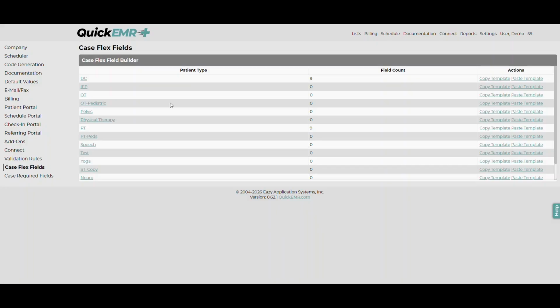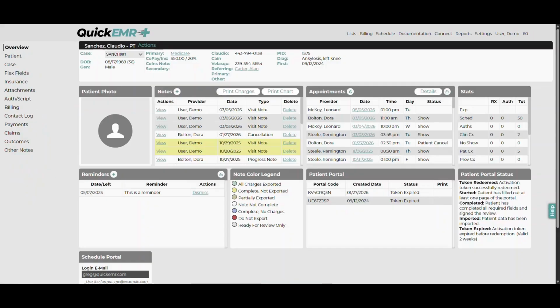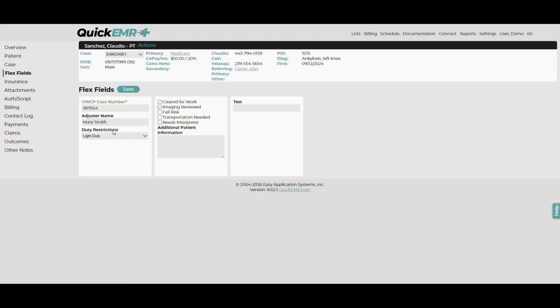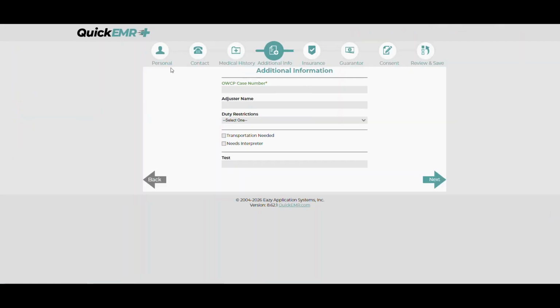Once your fields are created, they will appear directly within the patient's case. Simply navigate to a patient and open their case, and then click on the Flex Fields tab. You will then see all of your fields grouped exactly how you designed them, ready for you to use. If you opted for your created fields to show within the patient portal, they will also display within the portal when sent to the patient. This means that when the patient completes their portal and it is imported into their case, the flex fields will automatically populate with whatever they entered. When enabled, these fields will appear under Additional Info in the portal, organized by each created group.